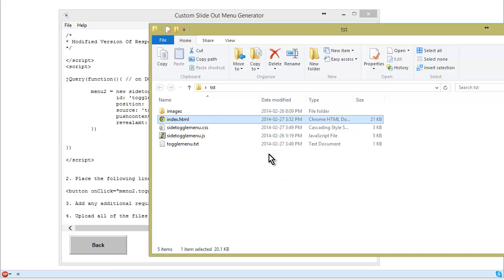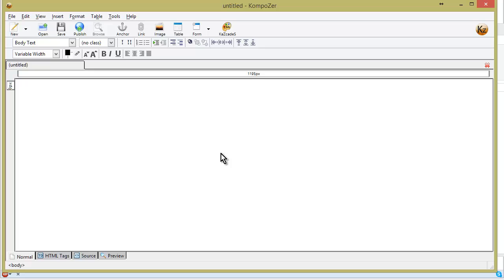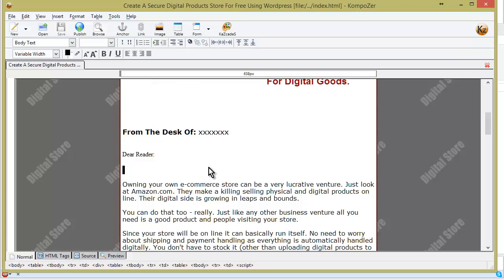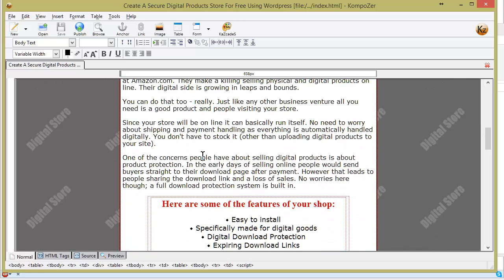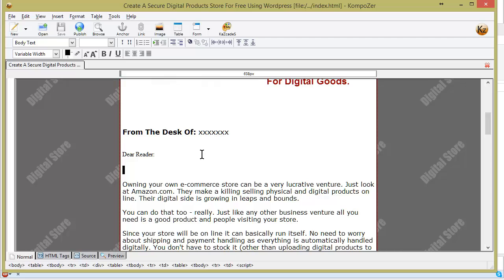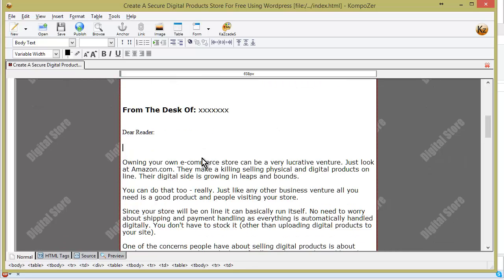Now for the next part, I'm going to open it with Composer so I know where I'm going to put the link. Okay, so here's Composer. It's a free web editor that you can download. Let's just open here. And I'm going to open this. And then I'm going to go down to where I want to put the actual link here. Okay, so say I want to put it right here.